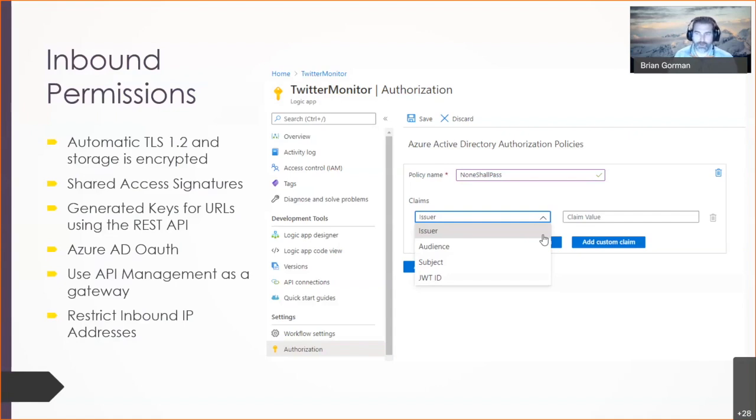access signatures around the logic app to allow specific people to only be able to call it during a time window. You can use keys to make the specific URL and get that from the REST API in order to authorize your logic app using one of those specific keys in the URL. You can use Azure Active Directory authentication. You can also use API management as a gateway, so your customers would come in through API management and then only really just call a function at the API management, which would trigger your logic app. You can also restrict the inbound IP addresses if you really need to.